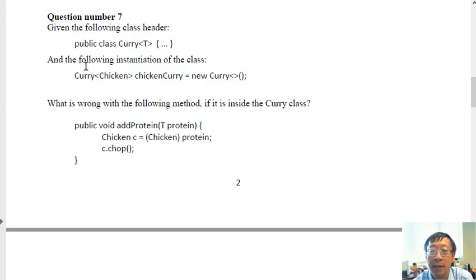Okay, and the following instantiation of the class, you have a chicken. So it's a Curry class, and it's actually converted to the chicken type. Okay, and then your Curry. And what is wrong with the following method if it's inside the Curry class? So it's an implementation of a method in the Curry class that handles the generic data type.